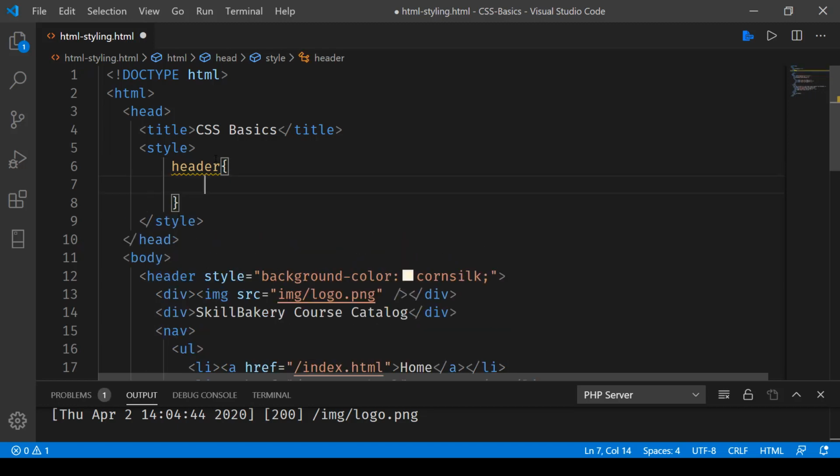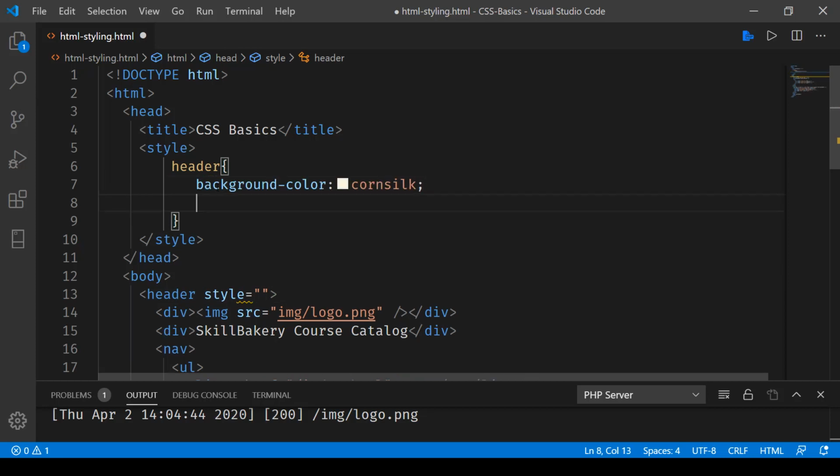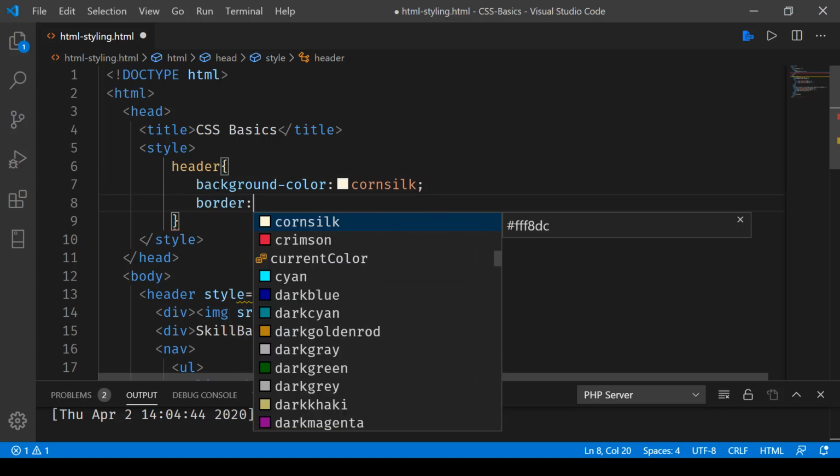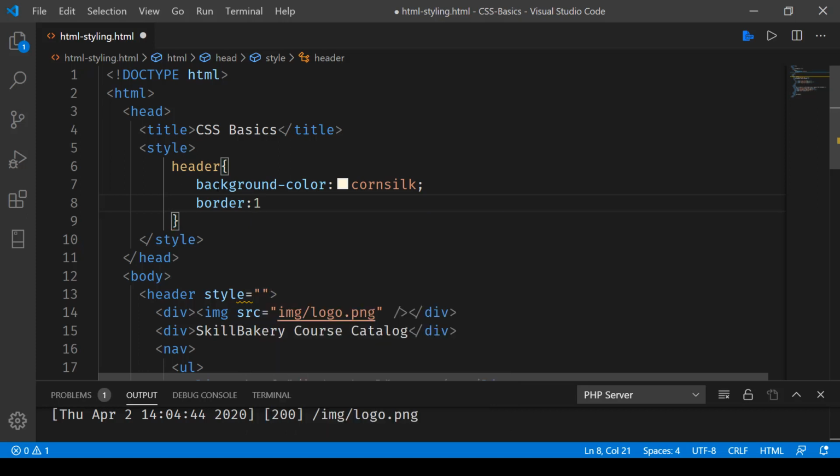Then inside the curly bracket, I can just go ahead and copy this whole thing from here, cut it and paste it inside this like this. Once that's done, I can choose another attribute as well. Let's go ahead with border, and for border we can have multiple values. For instance, I can set it as 1 pixel solid black semicolon.